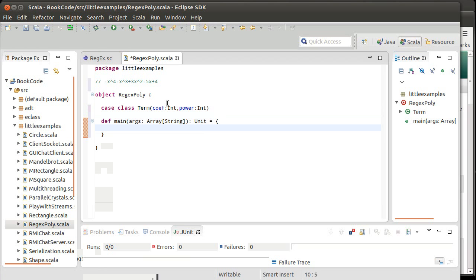And so what I just want to do here is build this regular expression that can parse this for us. Literally what it's supposed to do is match one term at a time. So val polyRegex equals, and we're going to make a regular expression here using our raw string.